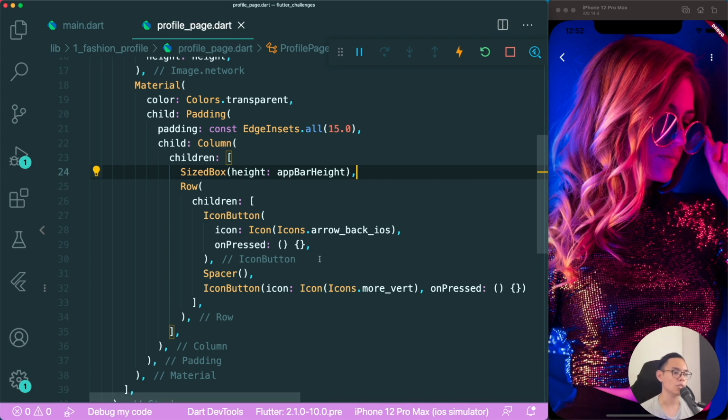Okay. If you want to create a safe area, yet you still want an image that covers from top to bottom, I highly recommend you use a stack. If you want to have space, then use the sized box with the app bar height, or you could say the status bar height, to space out. And then you can create your own app bar as well.